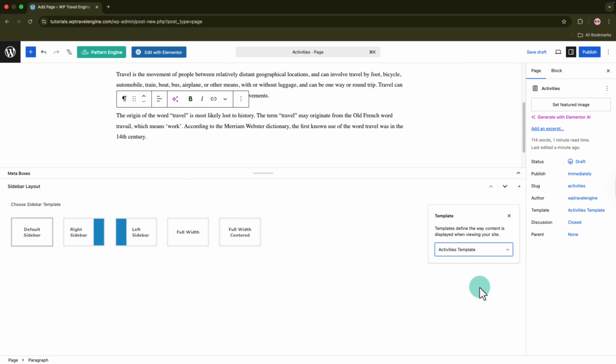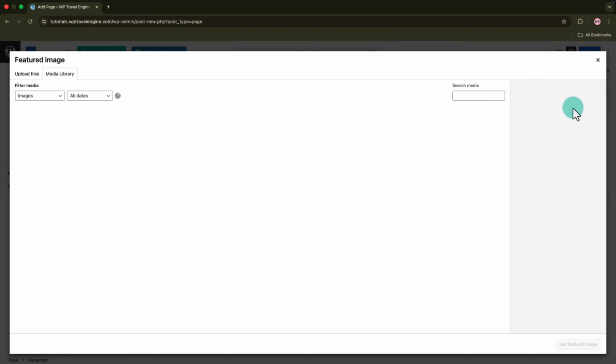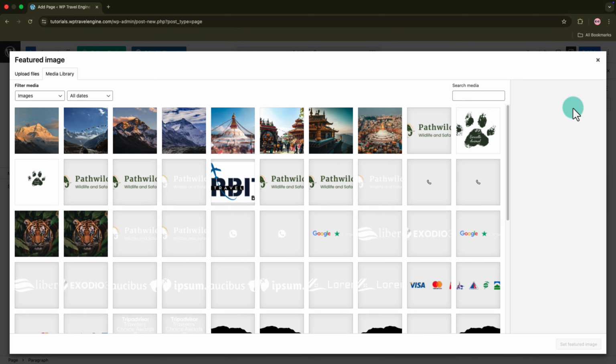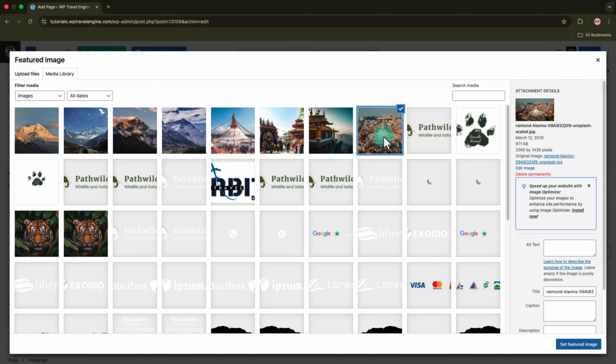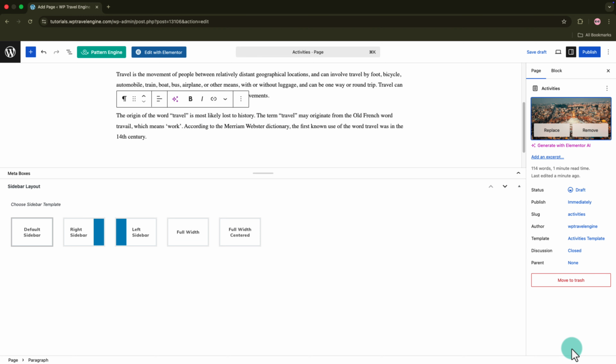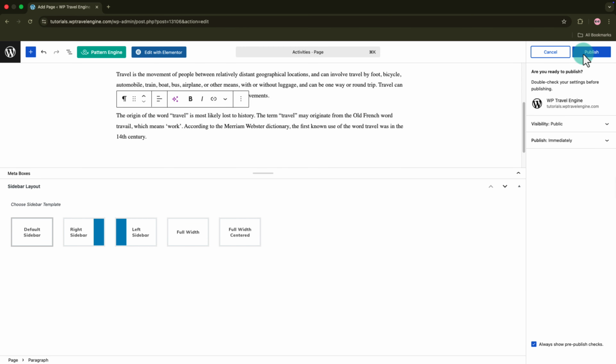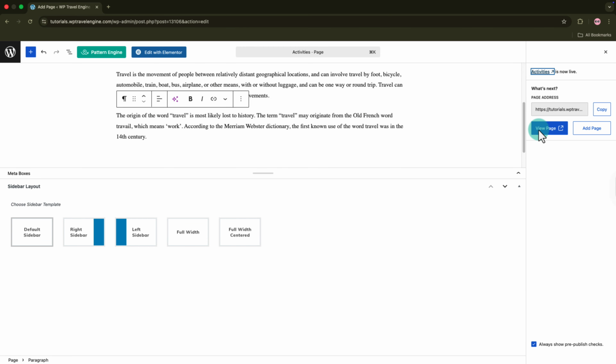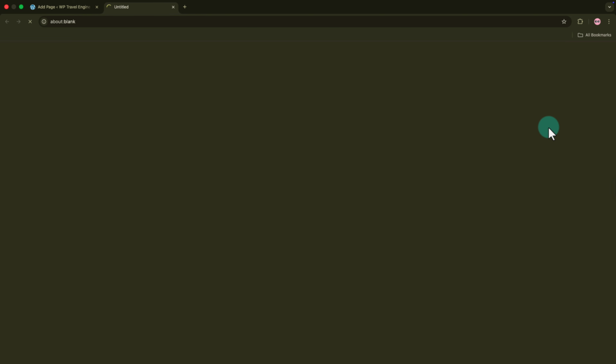Next, you must set a featured image for this page. This image acts as the large header banner at the top of your activities page on the front end. Choose a high-quality landscape photo that represents your brand. Once done, click Update or Publish. Then, click View Page to see your changes live.